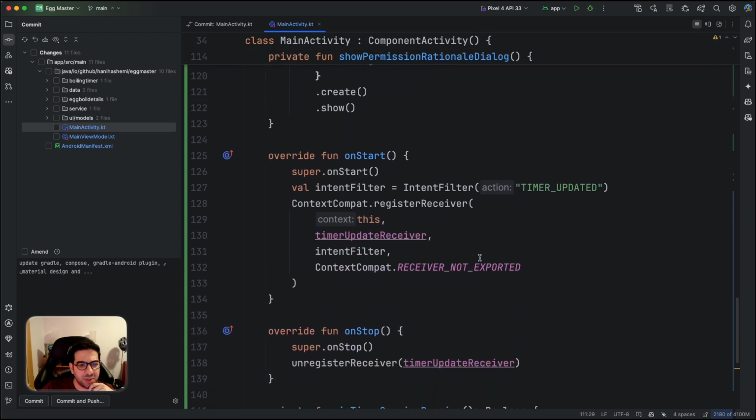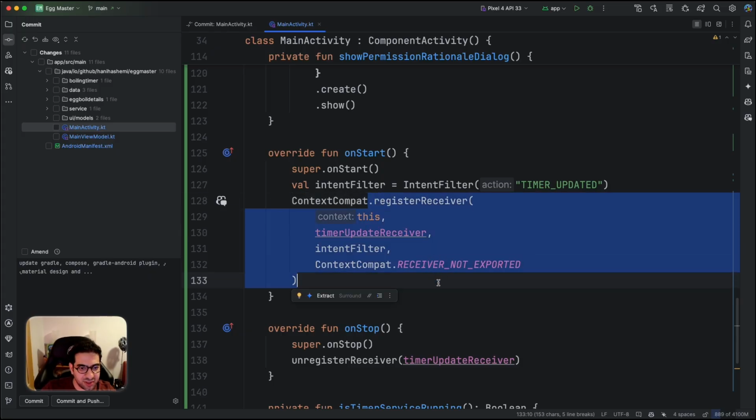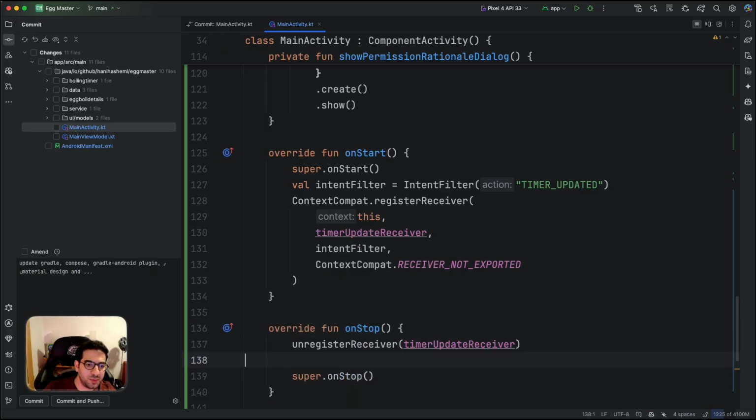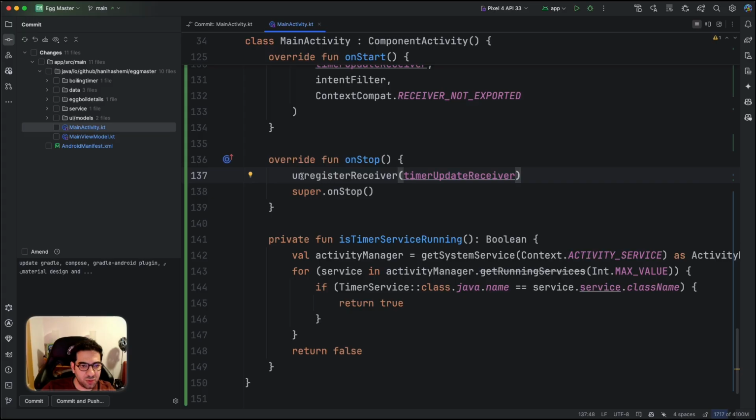Okay, let's go permission. Okay, this part we can skip. This is also, we have added register receiver for the broadcast. We have registered the receiver, and we do unregister when it is going to be stopped, before the activity is going to be stopped. So we have to put it here, right?